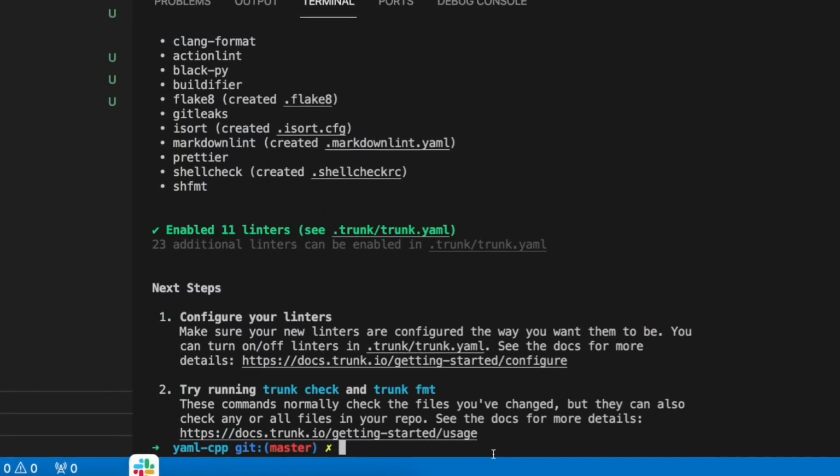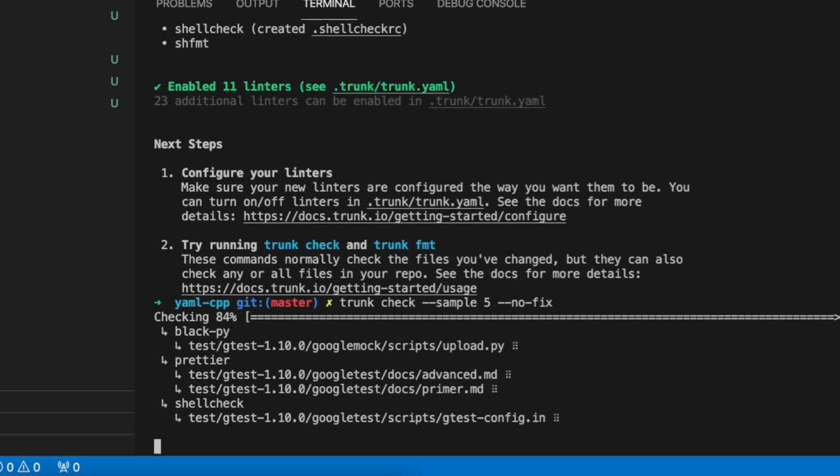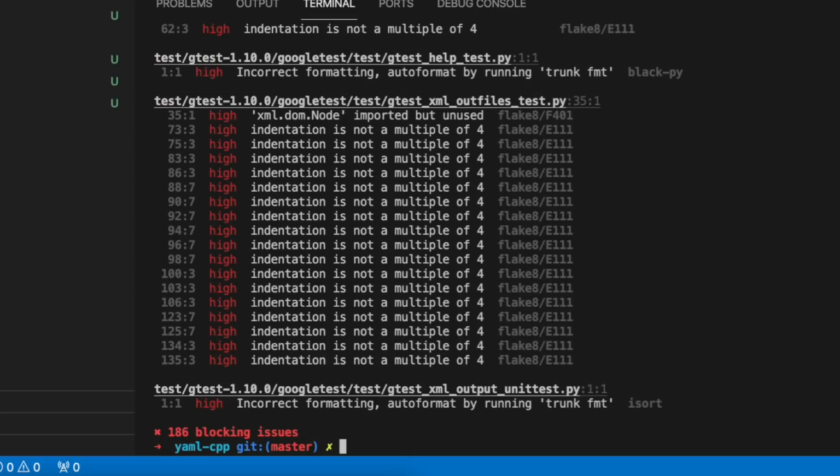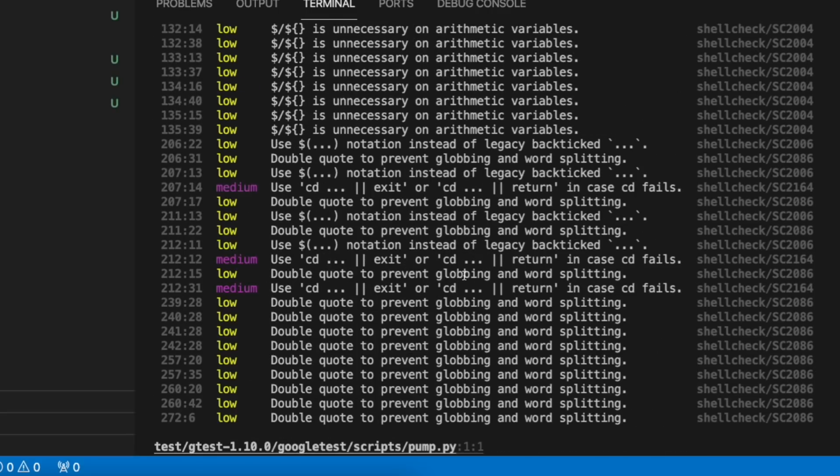As soon as I've installed this and initialized it, I'm going to run Trunk Check. And what we'll do is call sample 5, which says, find me 5 files for each linter you've turned on, run it, and show me what my results are, because we just turned this thing on. And quickly you can see a bunch of issues popped up. I have Python issues, I have formatting issues, I have problems with my markdown.